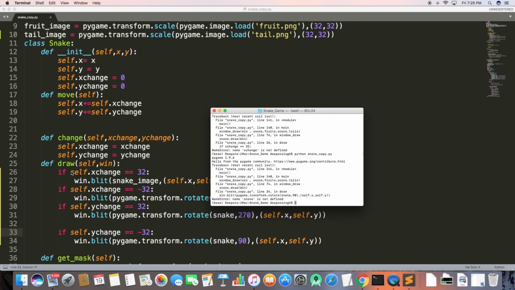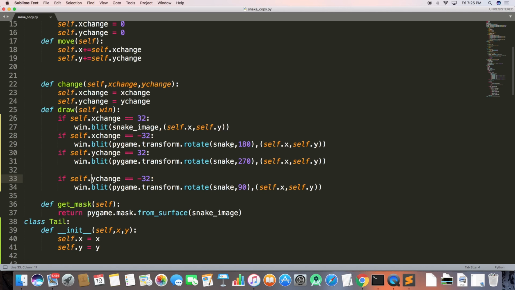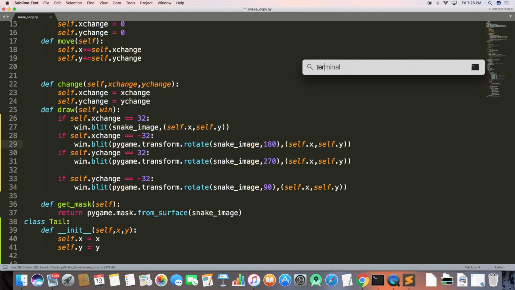So as you can see, the file name is snake copy.py. So this is my other Python file that I am working on. The actual file is snake.py, and in that the image name was snake. So I had that in mind when I was writing the code. So I thought snake image is snake, and yeah. So if I run the terminal now, the code should work.